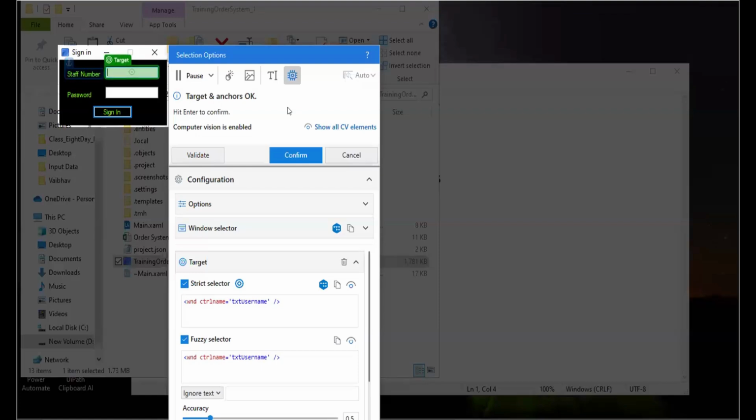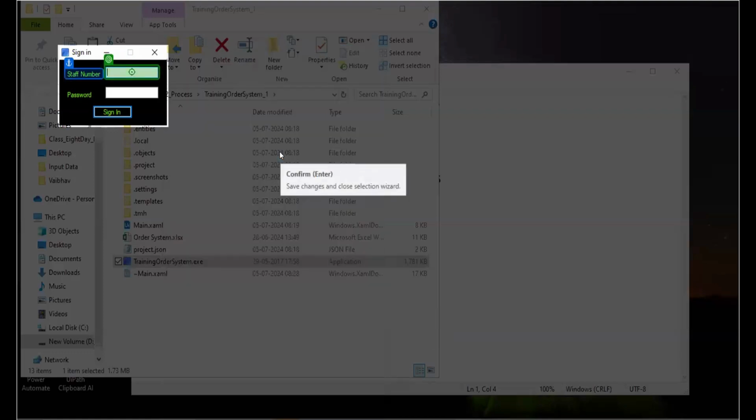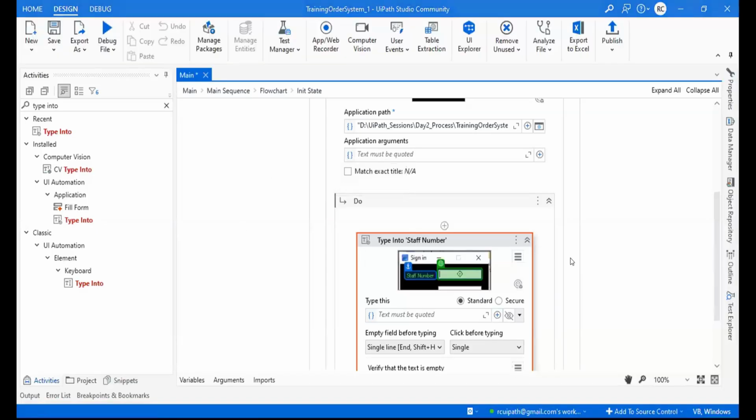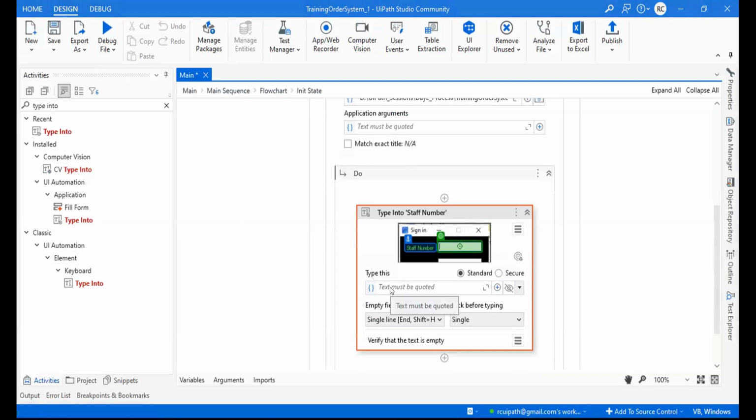Okay, so you can see it will take those selectors. We'll talk about the selectors in detail, but this is just very high level I'm telling you. Now you can see this is selected. Click on the confirm. I clicked on the confirm.